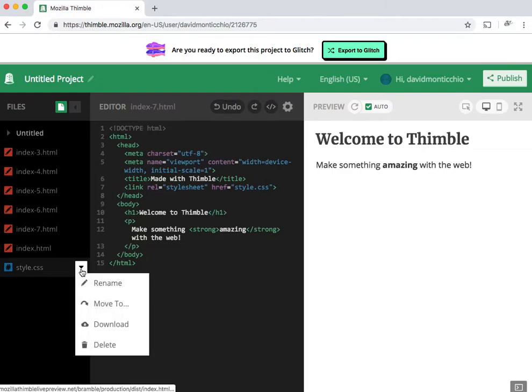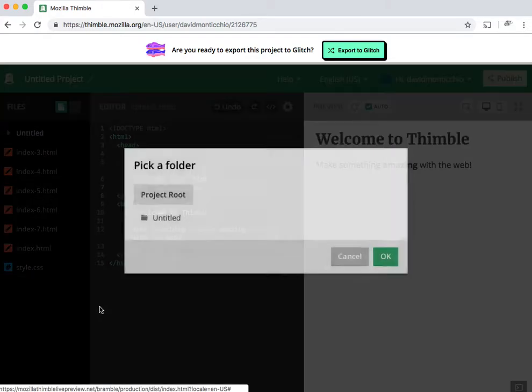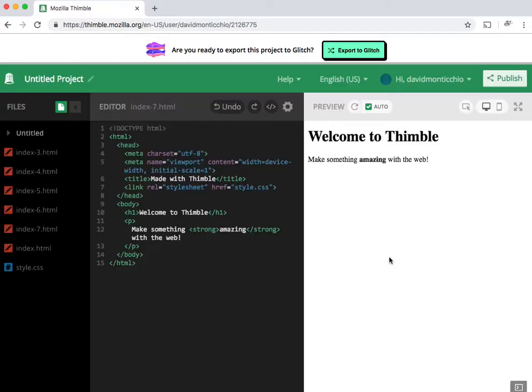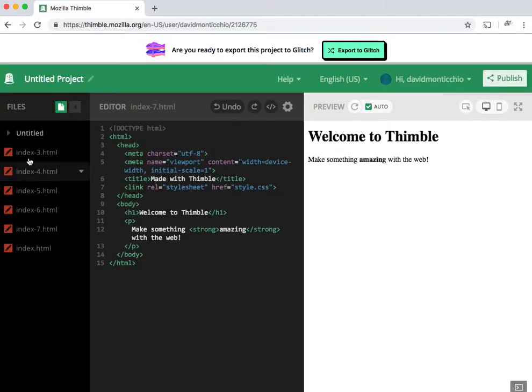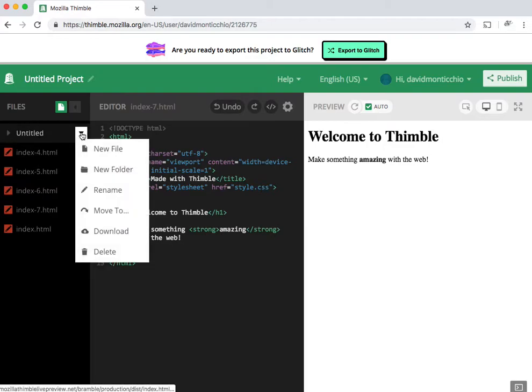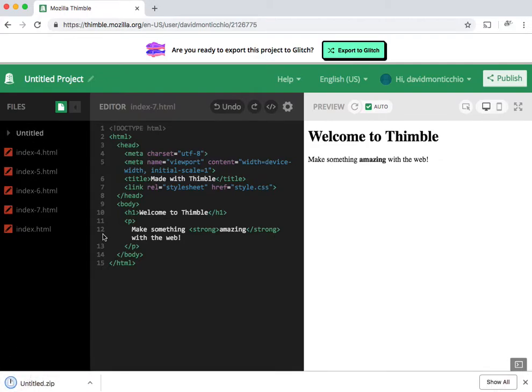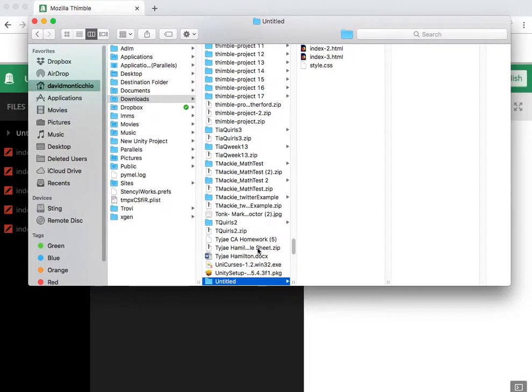Oh, you know what? I can do the same thing to my cascading style sheet. I can move that to my folder. I can move everything to my folder. And of course, once I have everything that I want in my folder, I can simply download my folder, and boop, there it is. It even zips it for you. That's right, it's nice and easy. Double-click it, and there it is. There's my folder, and there's everything inside of it.